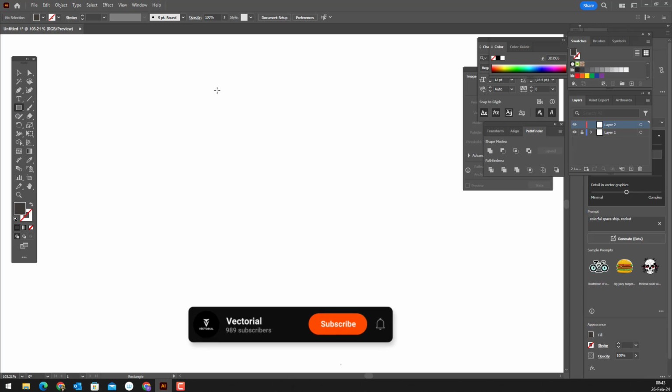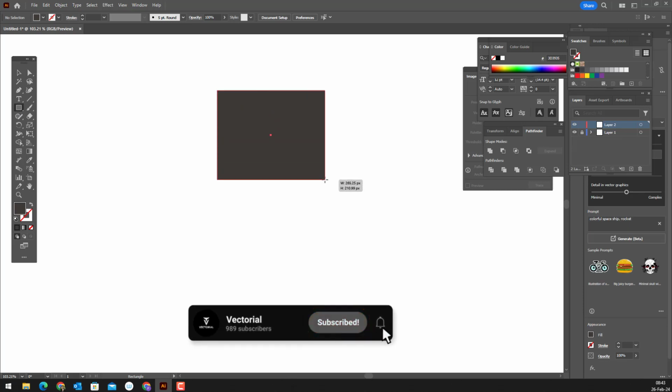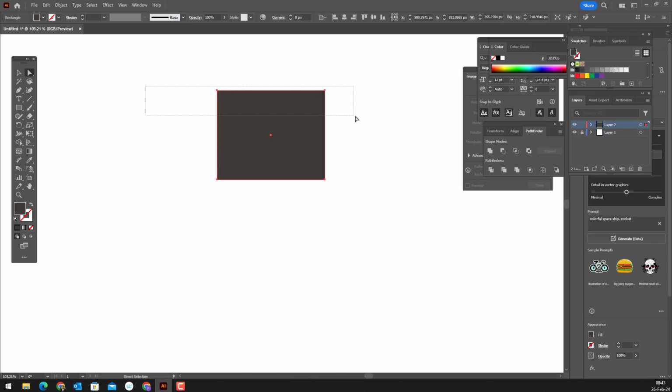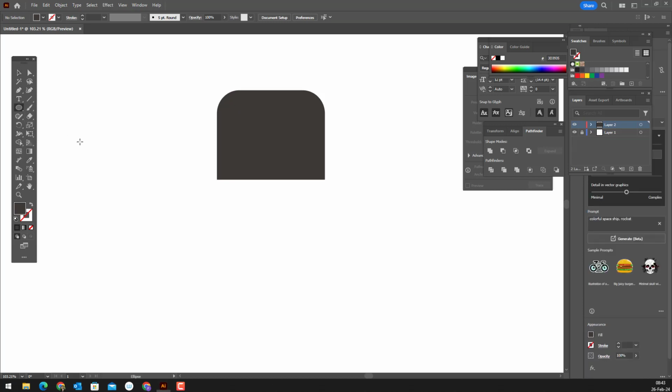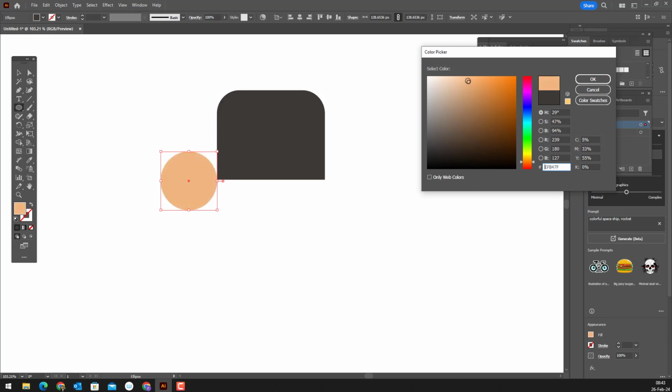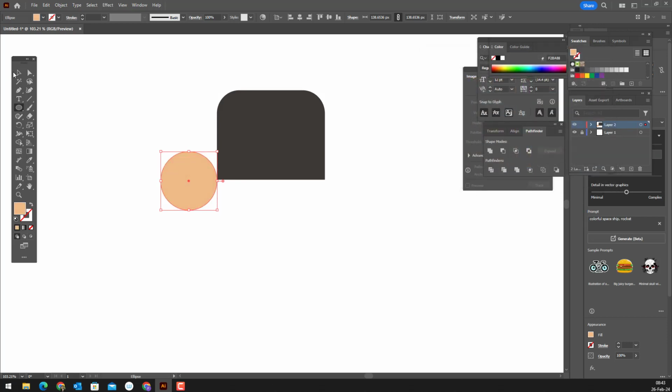So let's get started. We adjust the color and draw a rectangle with the rectangle tool. Using the selection tool, we slightly ovalize the upper points of the rectangle. We draw a circle with the ellipse tool and determine its color. We copy the circle and make it smaller.